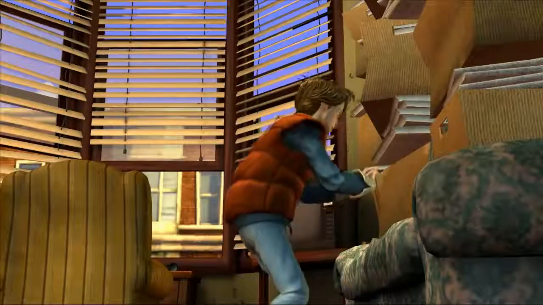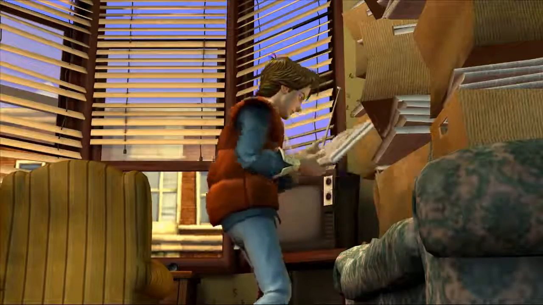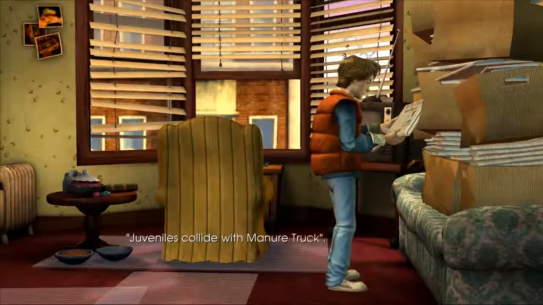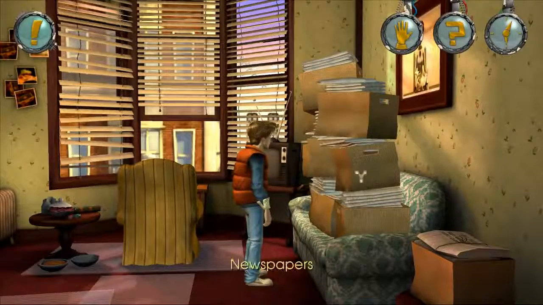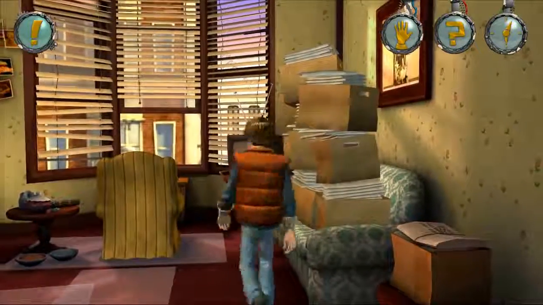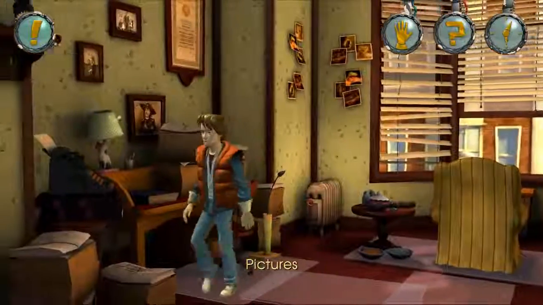Newspaper. Here we are. I bet you there's one with Doc in it or something. Like Doc's just sitting on a newspaper somewhere. Juveniles collide with manure truck. Here we are. Nice picture. That's a reference. Comments if you get the reference. What else can we do here in this room?